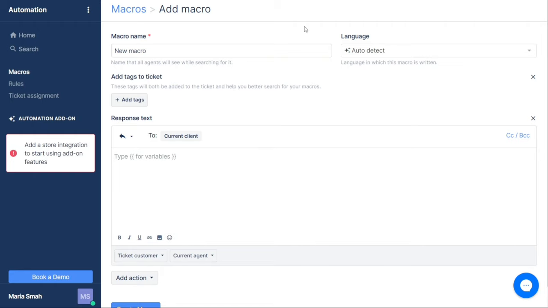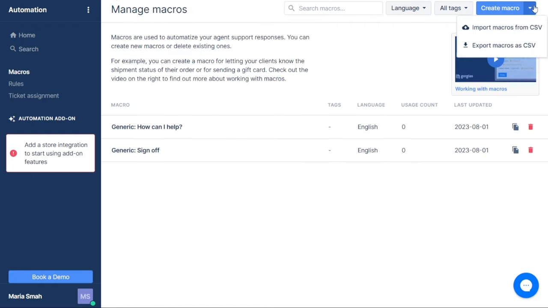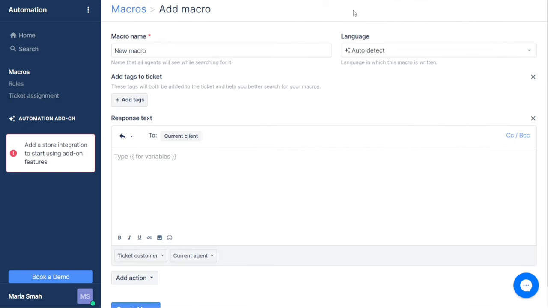Next to the Create Macro button, you'll find a drop-down menu that allows you to import or export macros using a CSV file. However, in this tutorial, we'll focus on creating a new macro from scratch. Click on the Create Macro button to proceed, and you'll be directed to another page.